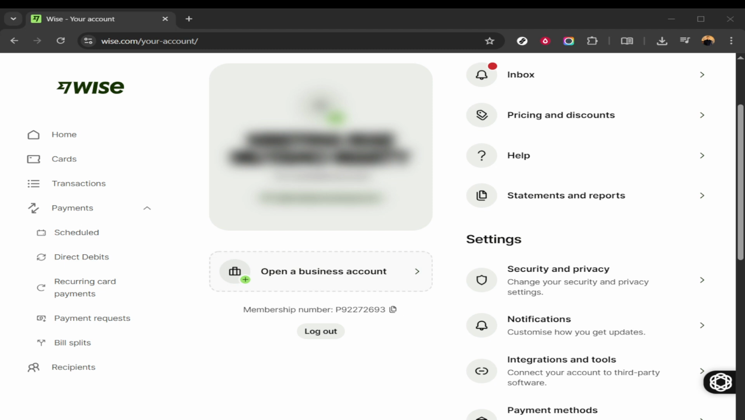First, you'll start by going to the Wise website. Once you're there, navigate to the section where you can open a business account. It's crucial you select the correct option to ensure you're guided through the right setup process for your business needs.